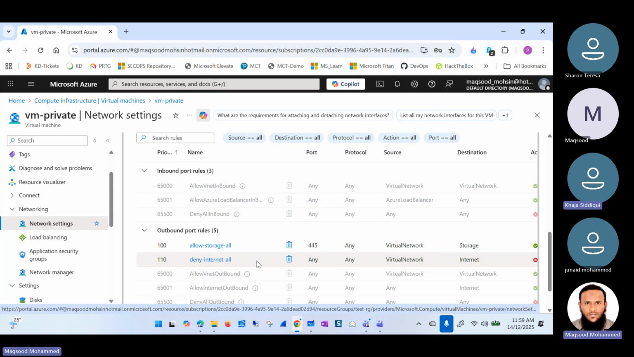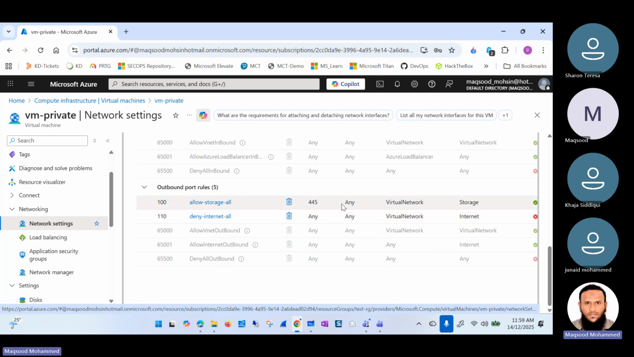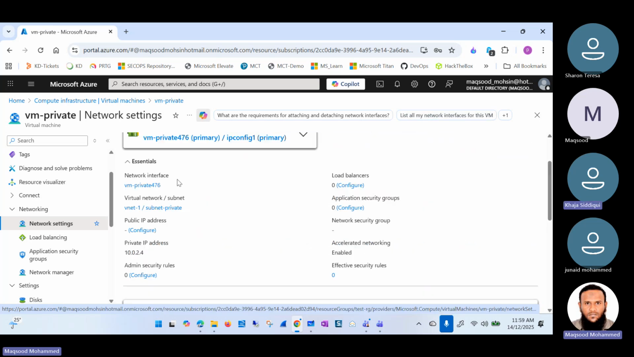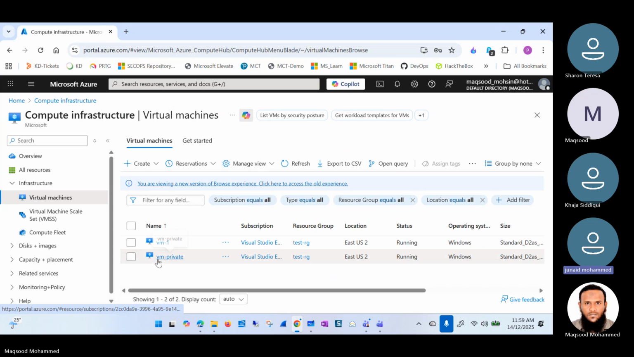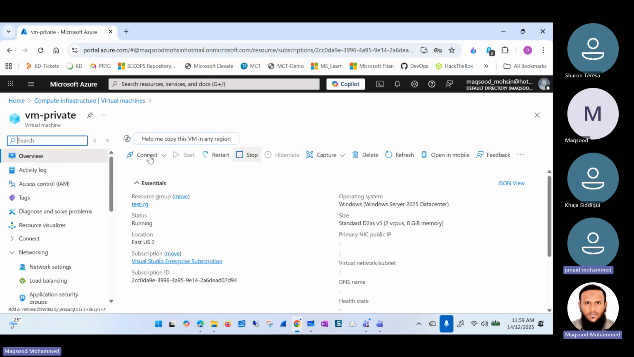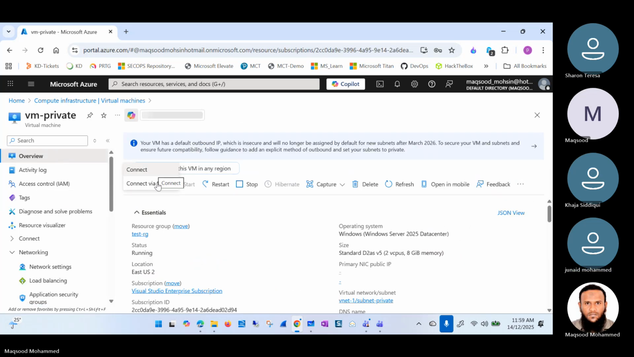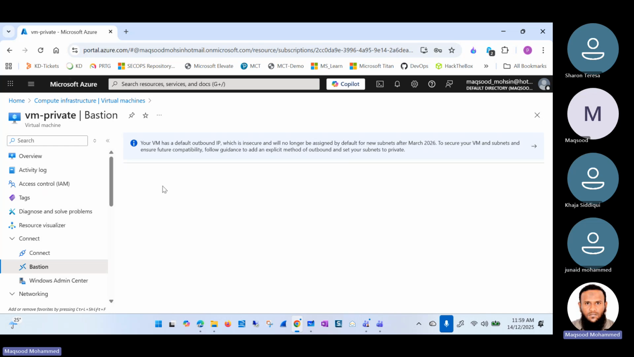So based on these rule sets, I should be able to access storage. Storage is allowed, internet is denied. I should not be able to access internet. Okay, let's connect to this VM. Now I'll connect to this VM via Bastion because I can't directly connect to it.